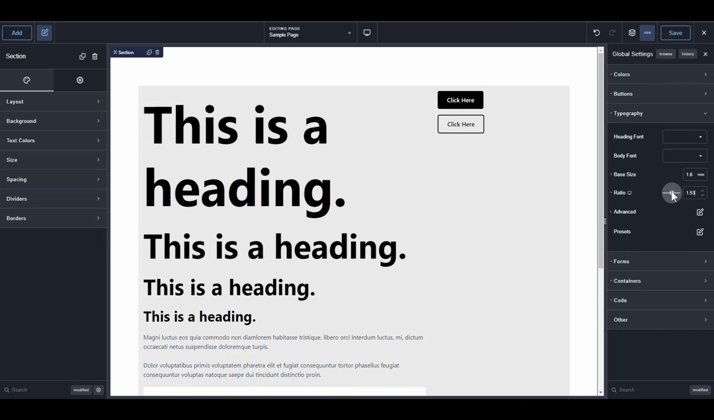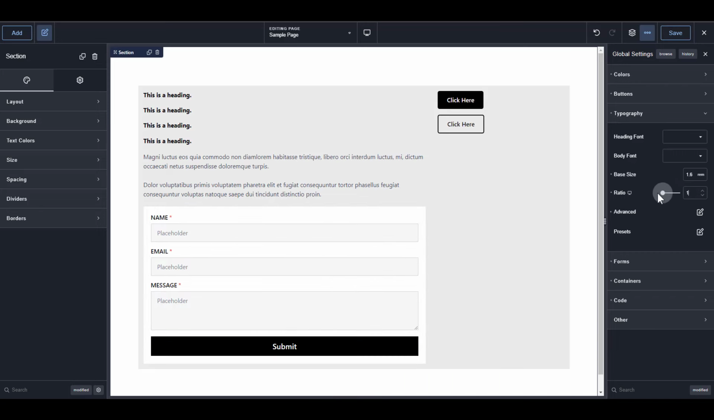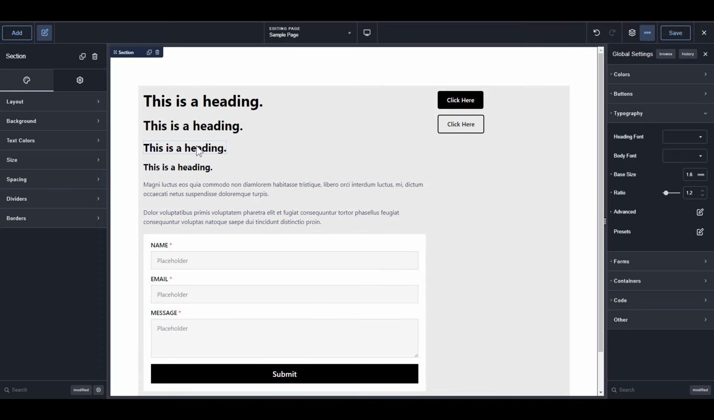This ratio deals with the variation between the font sizes. So if you put it at 1, it means that all of them increment by a value of times 1. So basically the value of the H3 is the value of the H4 times 1. So it's the same, and it's still the same up here. If we do 1.2, that means the value of H3 is equal to the value of H4 times 1.2. And this also does the same thing: the value of the H2 is the value of the H3 times 1.2, and the same thing.